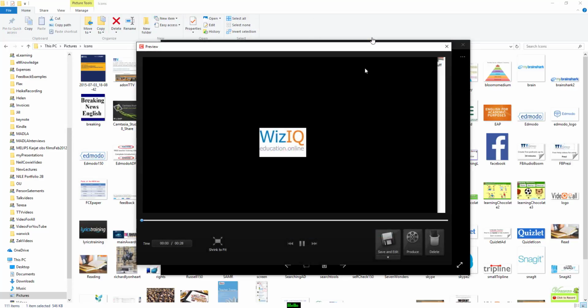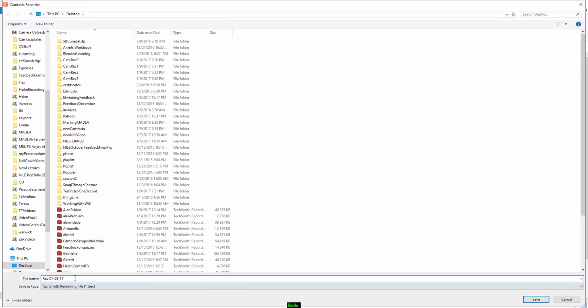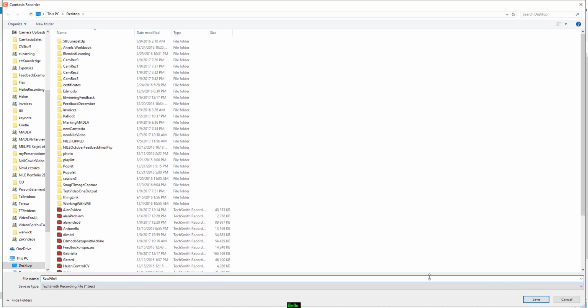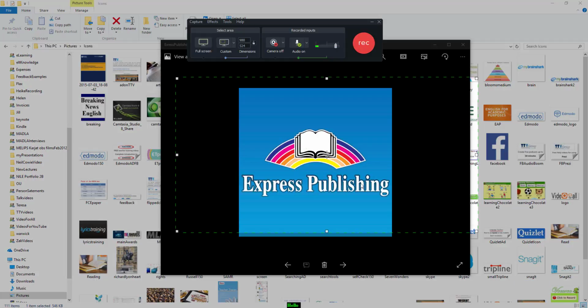I'm going to click stop. In this particular case, it's only this area that you can see where the yellow is that it's being recorded. And you'll notice that plays back straight away in the preview window. And again, if I wanted to produce that immediately, I could click on produce, but we're not doing that this time, are we? What we're doing is saving the video. So we can click on save as, and we're going to call this one raw file 4, okay? And click on save. So we've saved the raw file.